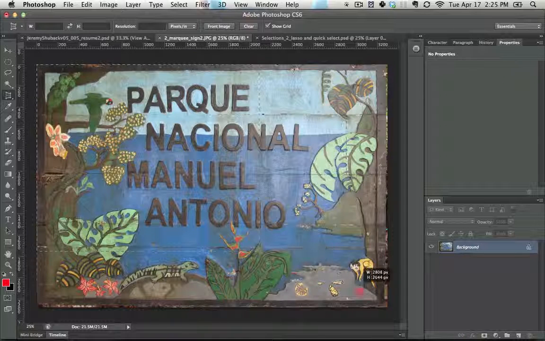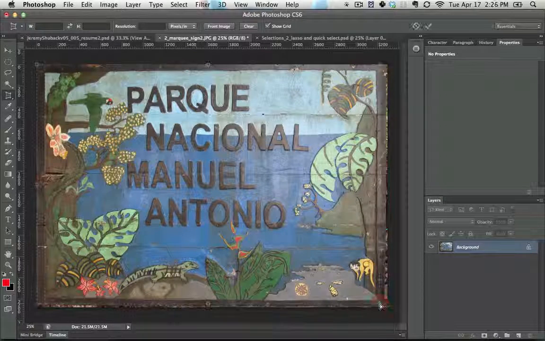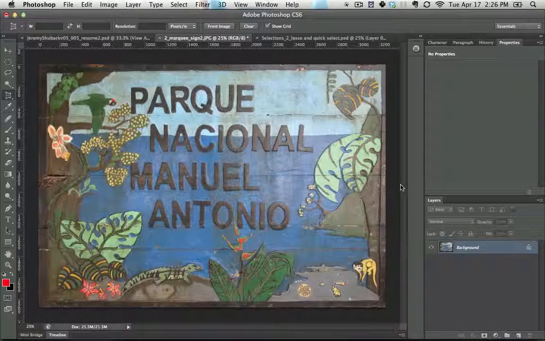It looks like I did it a little bit wrong, so I'm just going to bring this out somewhat and move this corner here. Hit enter again, and that's much more of what we're looking for right there. So the crop tool, the perspective crop tool, is great for that.